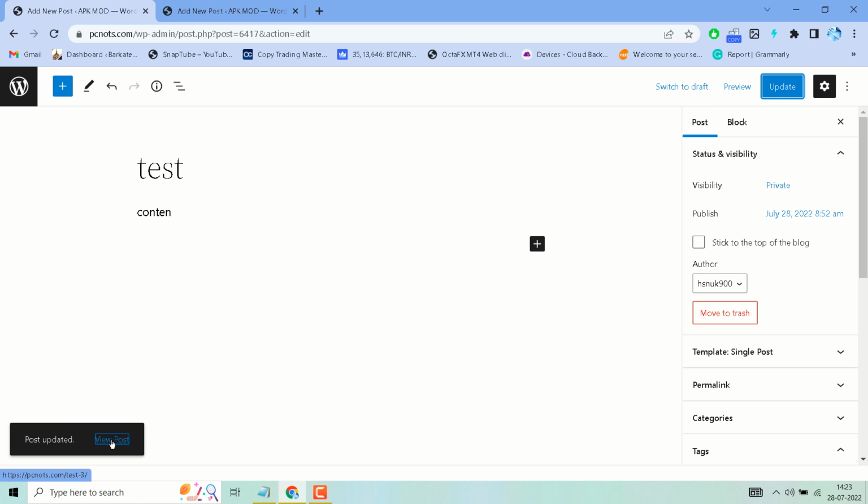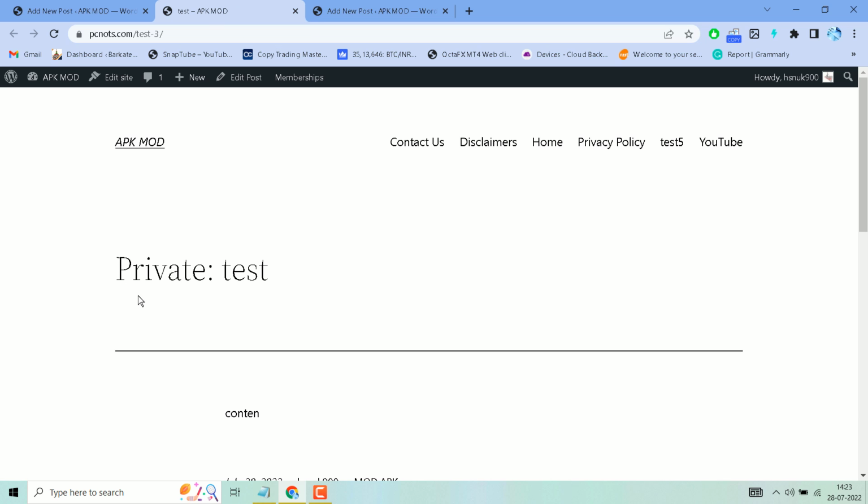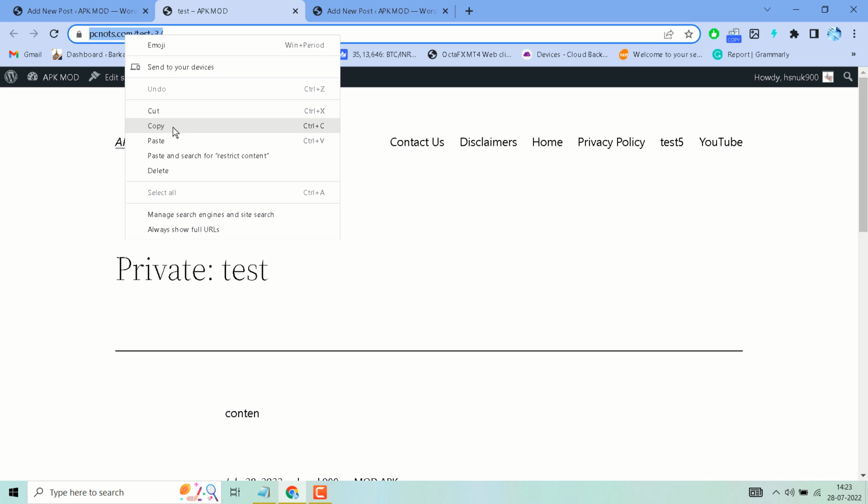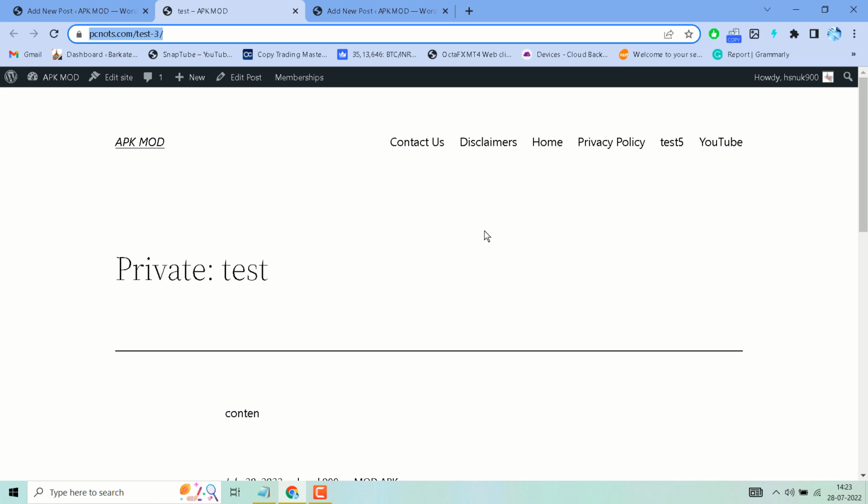Now try to visit this post. So you will see this post is private. Since you are admin, you can access this post, but no one else is able to access this post.